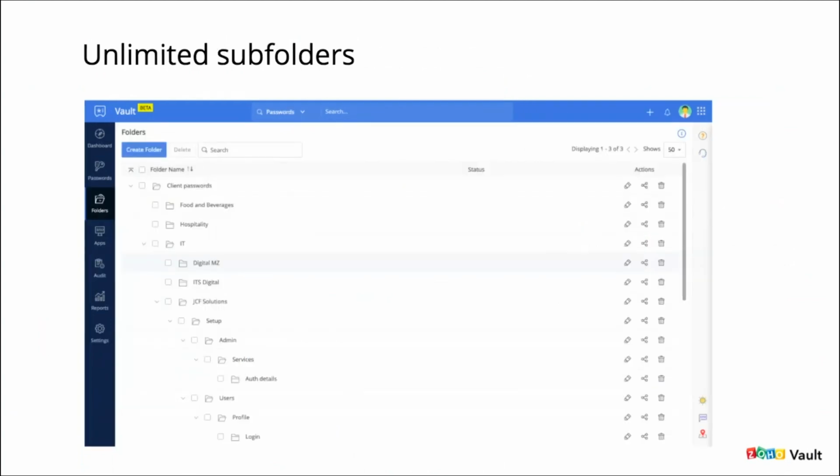You can also create unlimited subfolders now. There were restrictions on the number of subfolders you could create under a particular folder, but that restriction no longer exists. You can just go ahead and create n number of subfolders within a particular folder, so that you can organize your passwords as you wish.